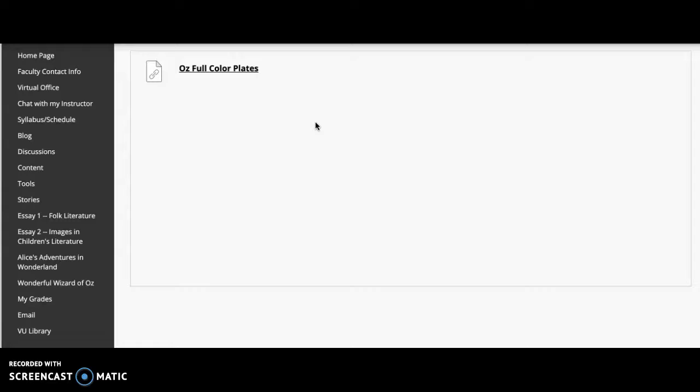Originally, I think 16 pages were in full color. Each chapter had a different color of one color illustration as well. If you want more information on what colors were used in what chapters, I can provide that for you. This provides links to the 16 full color plates. I will provide more information in this folder as we continue on reading in The Wonderful Wizard of Oz.